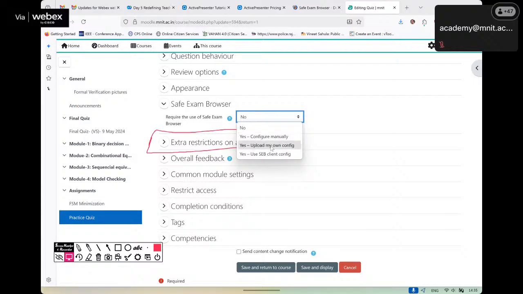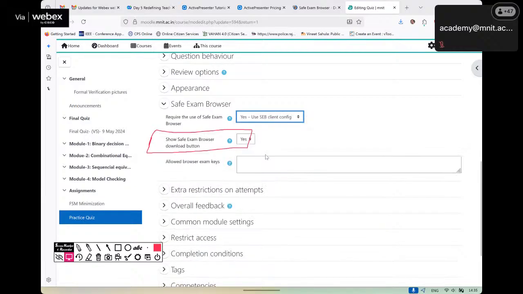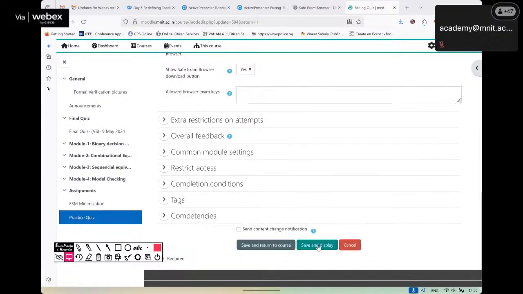Or I will upload my config file. I can upload my config file. Or it could be use SEB client config. I can use SEB client config automatically or configure manually, whatever. So SEB client config I'm using, and Safe Exam Browser will use it in its own way, and I will say save.